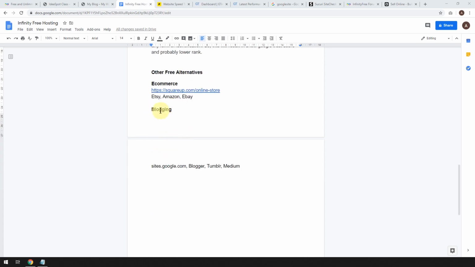And if all you want to do is blogging, there's things like Blogger, Tumblr, Medium, where you can make really good professional blogs. Even sites.google.com, you can make quite a flexible, interesting website for free as well. So there are other good alternatives if you're doing something a bit more serious and need a free website.